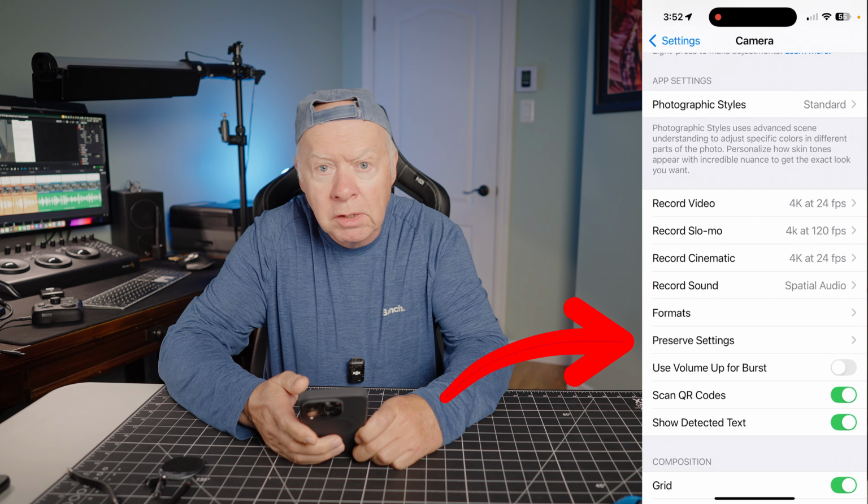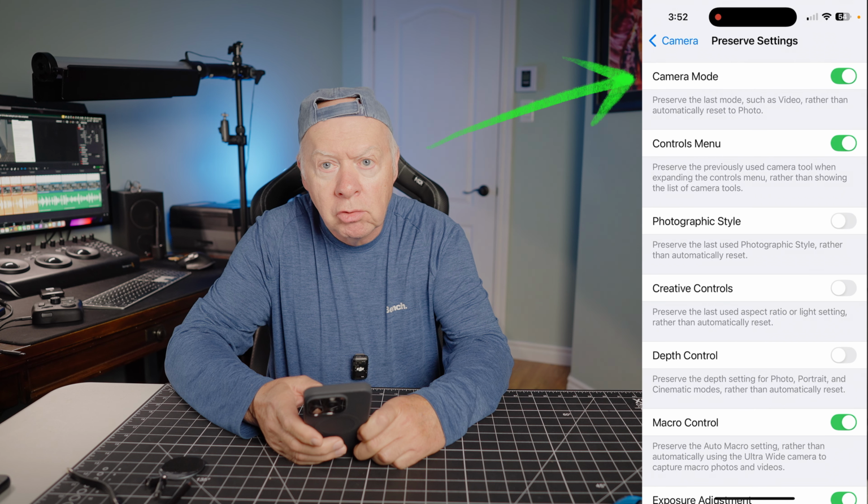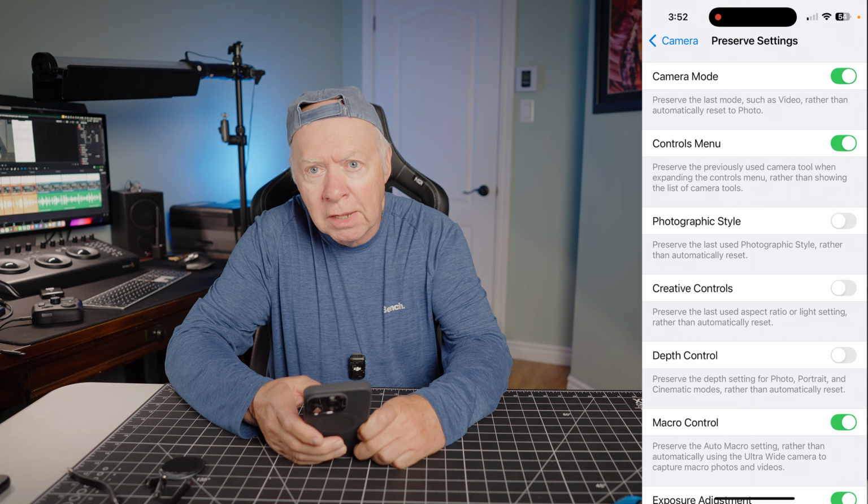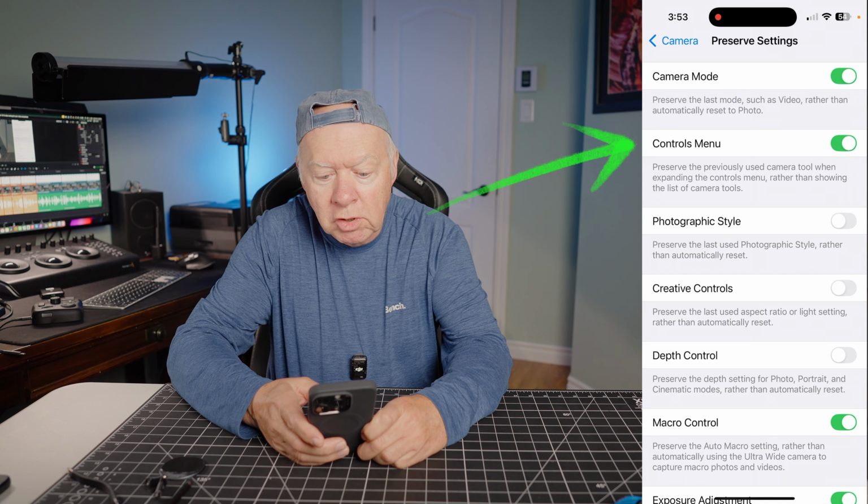Okay, now we are at the preserve setting. The camera mode will preserve the last setting in the option for the camera. If in video before, it's going to stay in video, and if you are in photo, it's going to come back in photo. The control menu, I'll leave it at on because it preserves the last setting also for the menu.